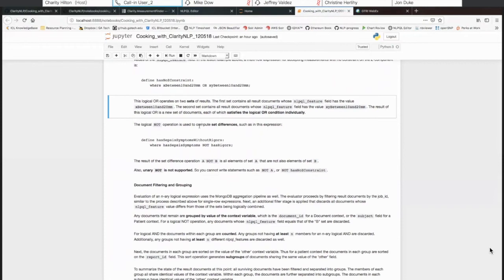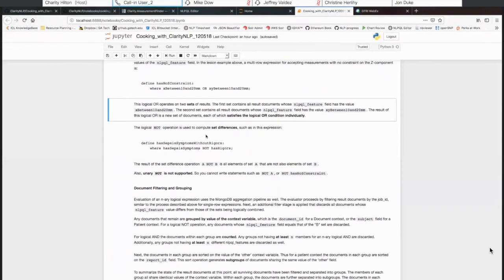We don't support just a unary not operation at the present time, because that really opens up a can of worms and could involve lots of calculations that we just don't support yet. So a logical not is used to do a set difference. This example has sepsis symptoms without rigors, defined as has sepsis symptoms not has rigors. So A not B essentially means find everything that's an element of set A that's not also in set B.